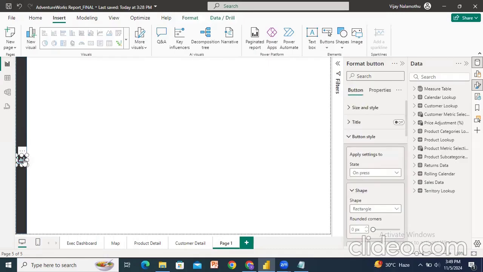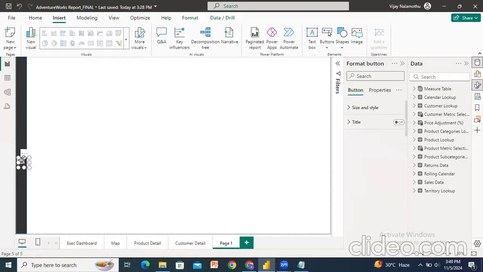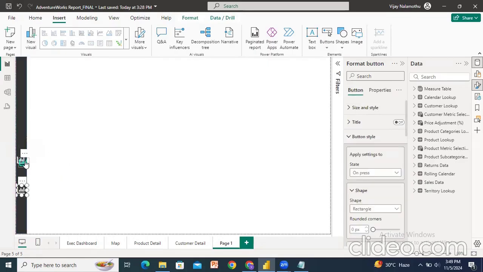Same thing, I'll select this one, copy, and paste 3 more times. 1, 2, 3. Only 2 buttons came, right? Okay, we'll take one more. Copy and paste it.